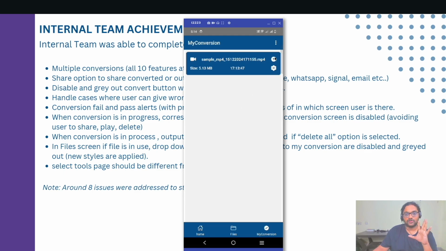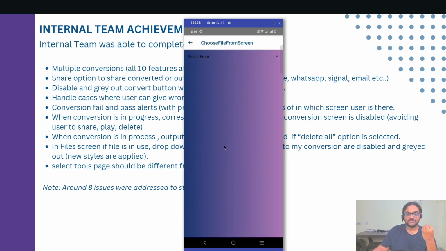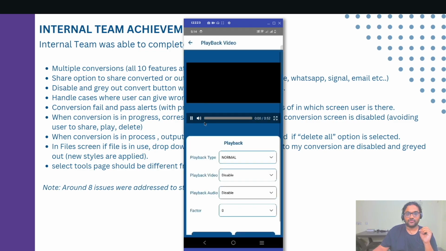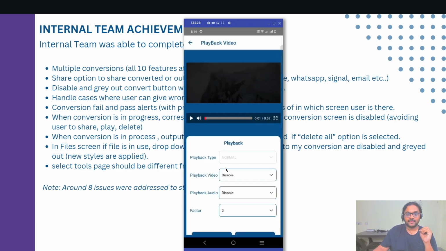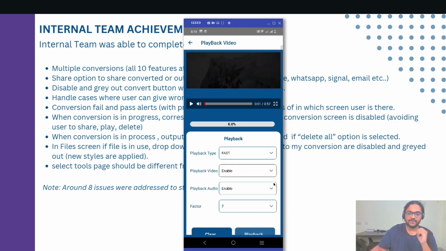So now what all can we do with this? If I do delete all, because conversion is done, it deletes. Now if I come back here and select another feature, I choose from files, select sample.mp4, select fast, select enable, do factor 2 and see playback. You can see again for playback the progress is happening, and this is a bit fast, at 8%.